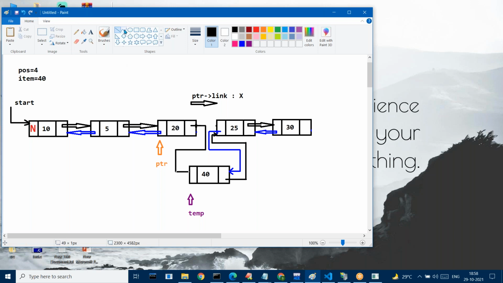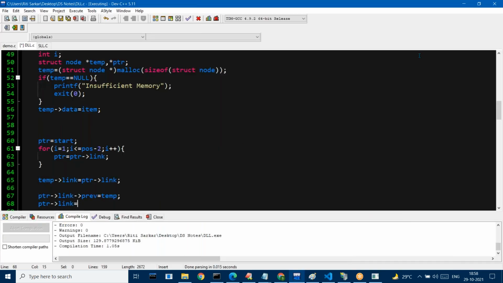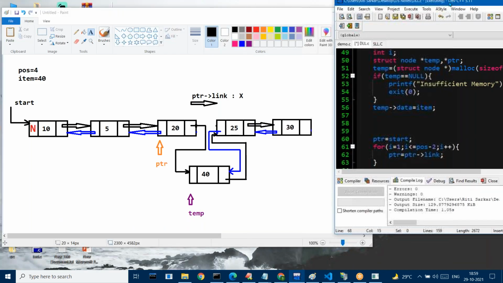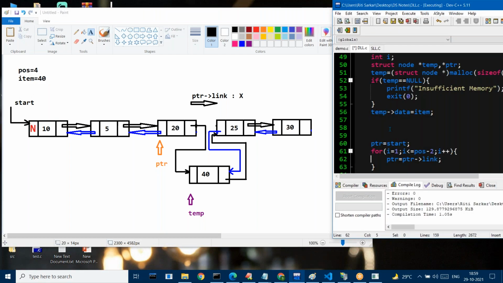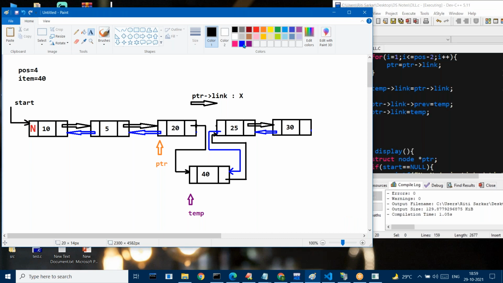How many pointers have been adjusted till now? 3. How many are pending? 1. What is that one? Before that, let me complete this line. PTR arrow link, check it out. Where is it pointing now? To temp, sir. How many are pending? This one is pending, sir. What is the name of this fellow? Sir, temp arrow prev.